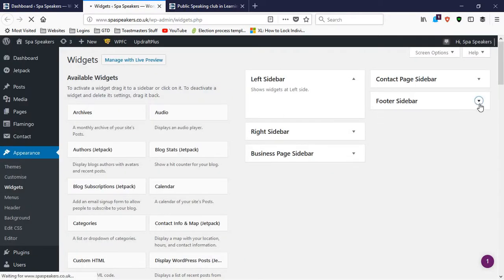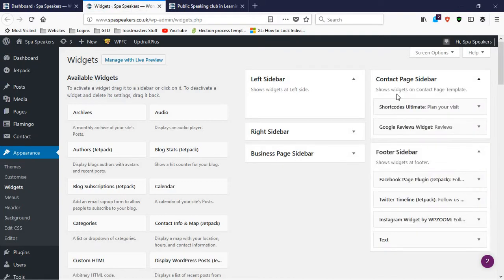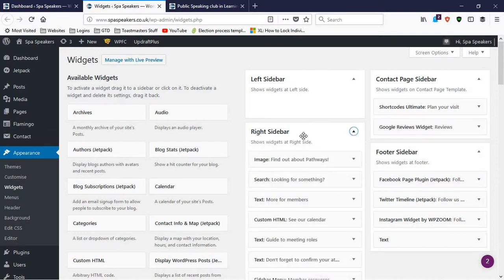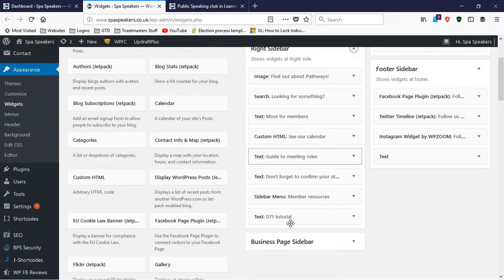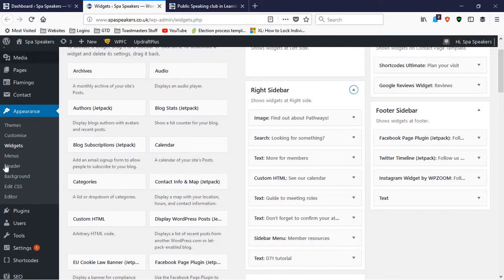So the footer head, which is where the social media stuff was, if I just open that out: the Facebook, Twitter, Instagram, the contact sidebar, which is on the prospective member pages, the plan the visit and a reviews widget, and then the right sidebar for the members page, find out about pathways. So what you can do is modify and change some of that stuff. Just make sure that you understand that and get that right.